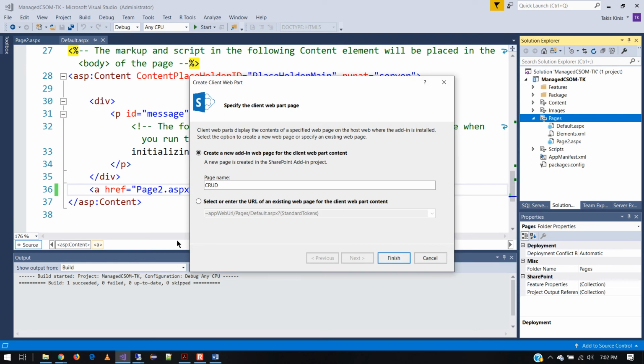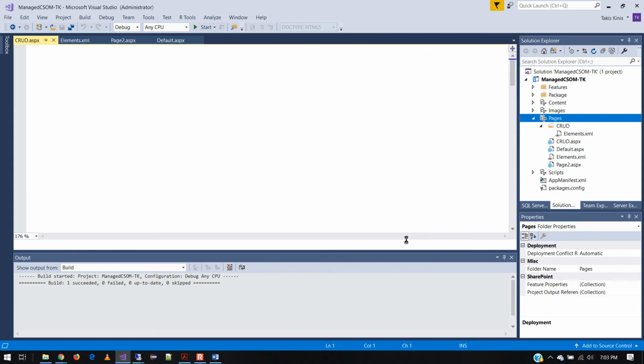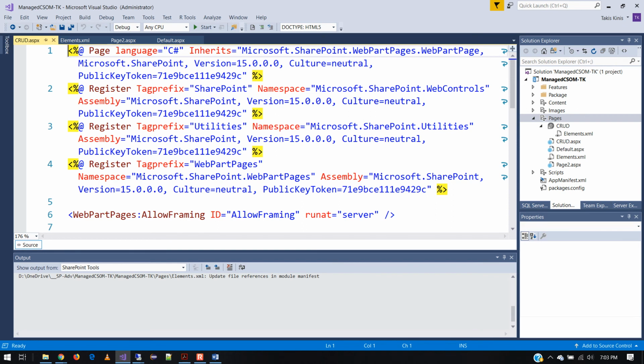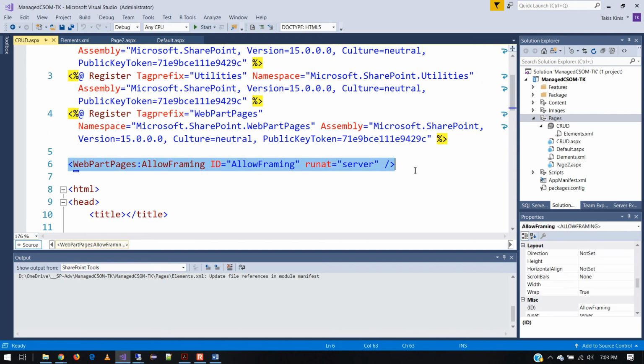And you're going to get the secondary screen, right? And it says create a new add-in web page for the client web part content. The page name we already put in. And we're going to go ahead and click Finish. So this makes another new ASPX page. And we're going to be looking for a little spot in here that's right here on mine. It's on line 6, probably the same with you guys.